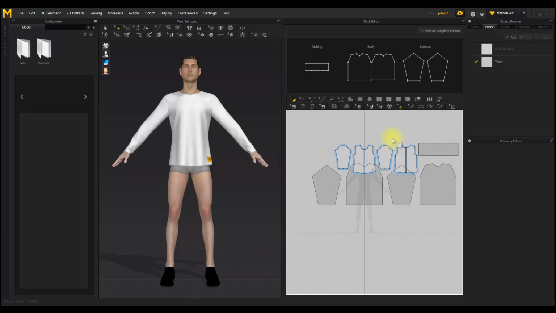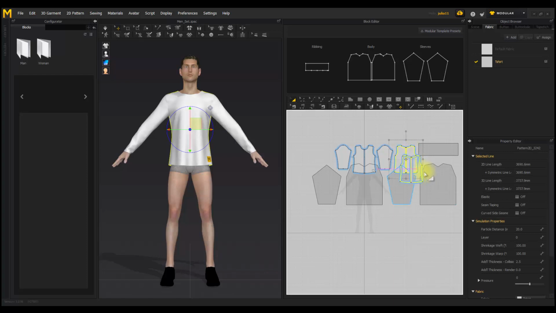Let's put the pattern in the block box. First, select the pattern and drag it to the top of the block box. The block box will be highlighted in sky blue. If you drag and drop, the pattern will be assigned to the highlighted block box.